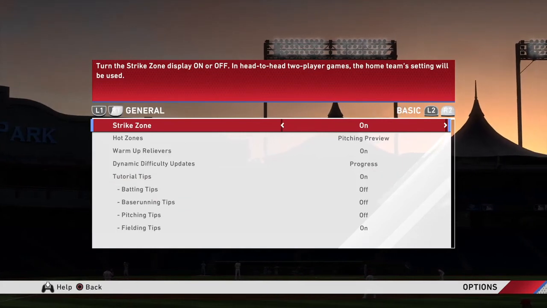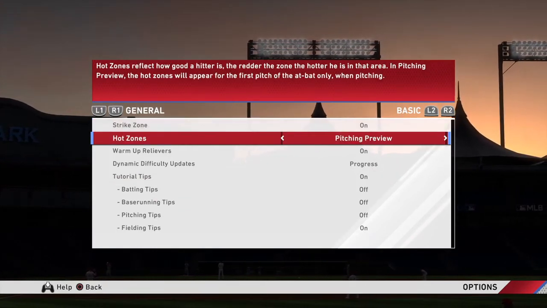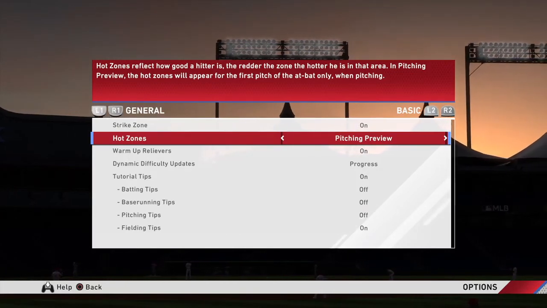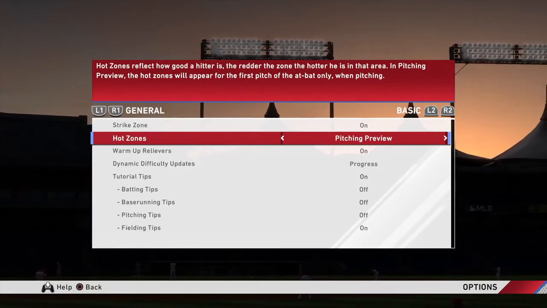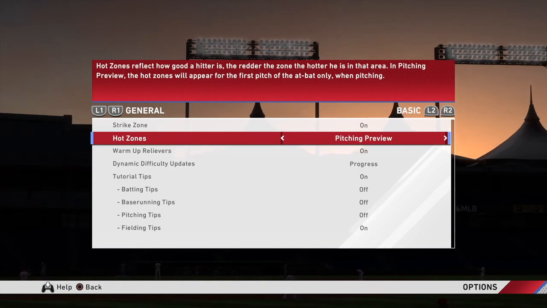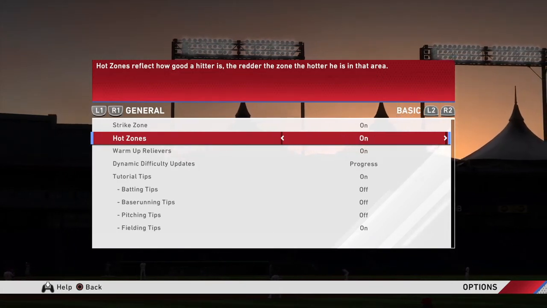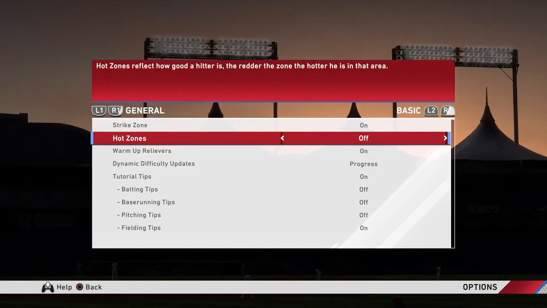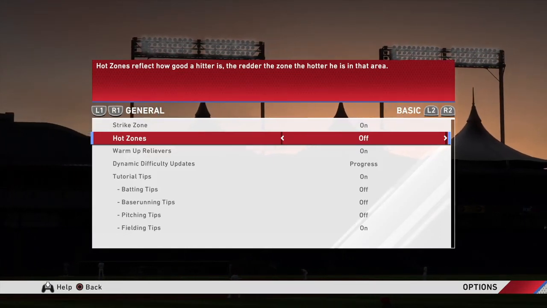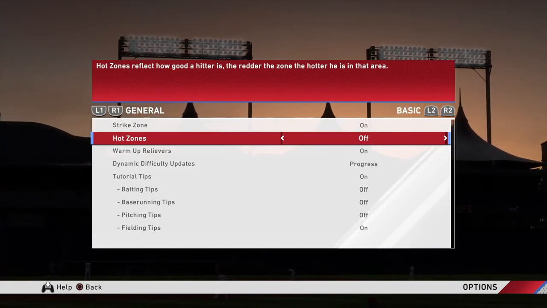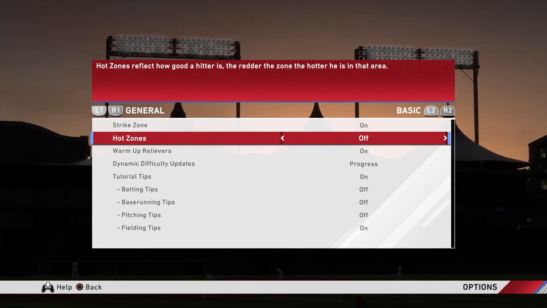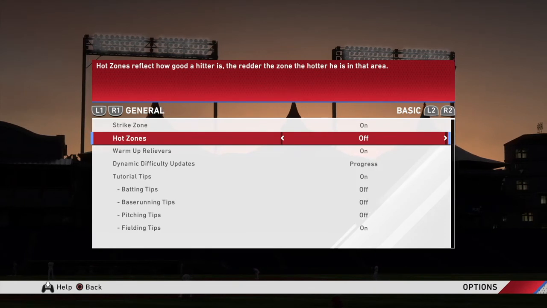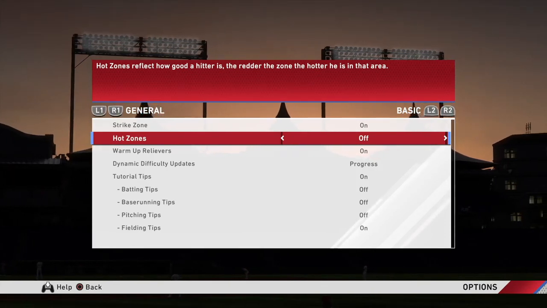Strike zone, keep that on. Hot zones, this really doesn't matter, but this is a tip I like to use. I tend to throw at the cold zones when I just see them if I'm not really paying attention, so I like to turn them off. I like to not know where their hot or cold zones are, because sometimes when I'm not paying attention, I just throw at someone's cold zone and obviously they know that's a cold zone, so they look for that and hit me deep. So I like to turn that off.